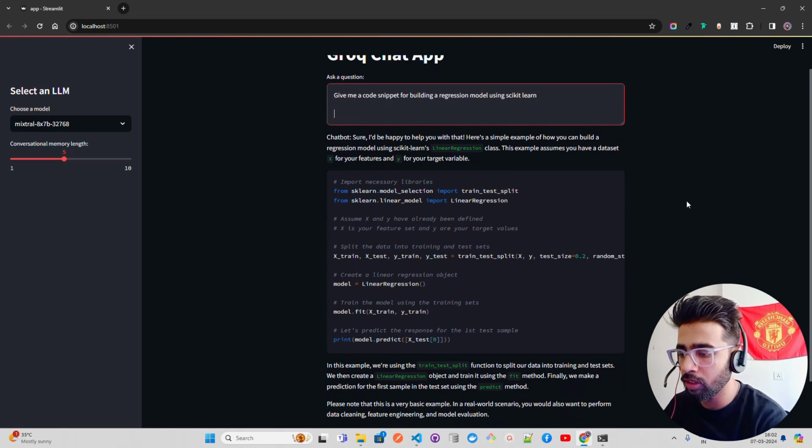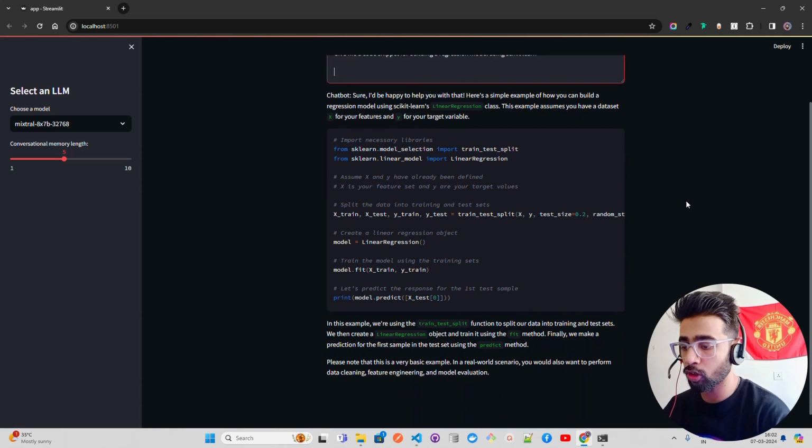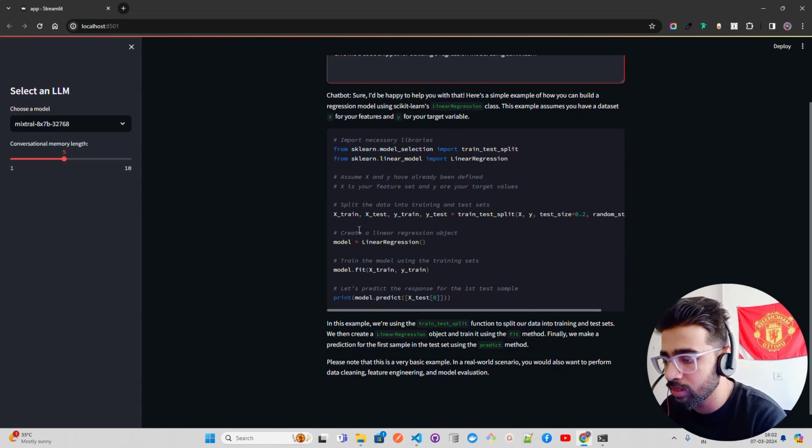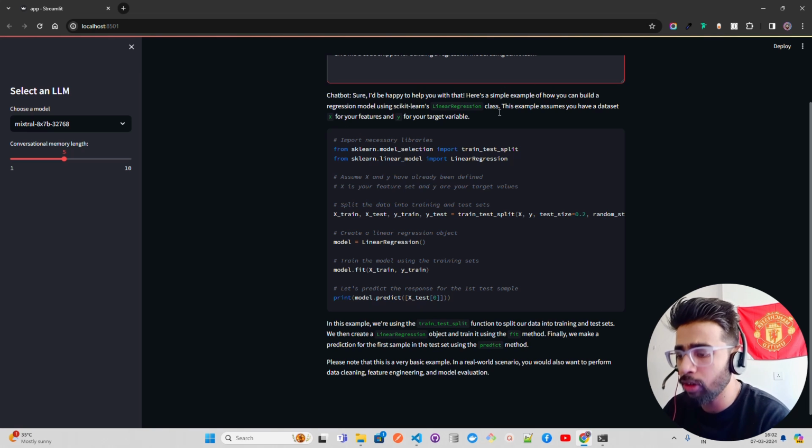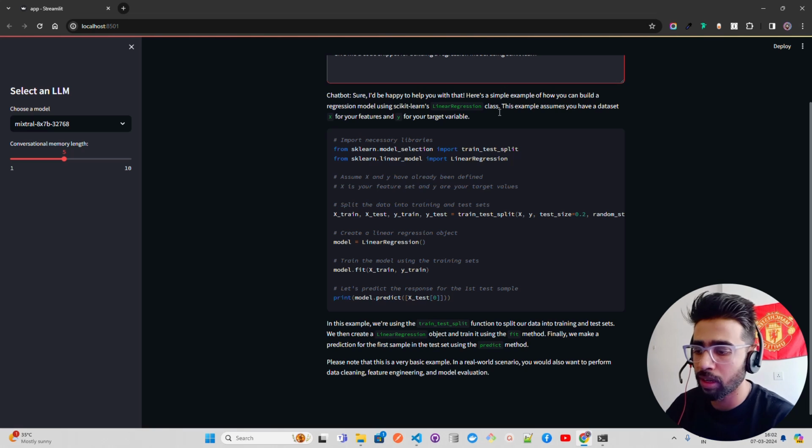And once I hit enter, you can see it has given me the answer, and automatically, because we have Streamlit and stuff, it automatically understands the code. You can see this is the code that has been generated, which is in a code block. You can also copy it. Sure, I would be happy to help you with, and you can see how fast it was, guys.